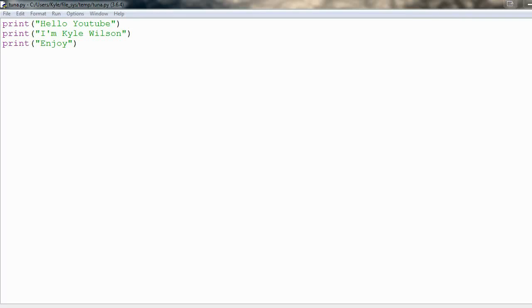Basically, we're just going to be talking about comments. Comments are little notes that you can put in your code to help you and other programmers understand what's going on in your code.